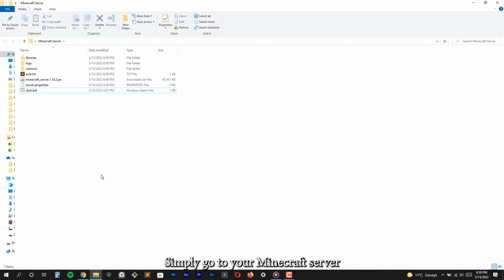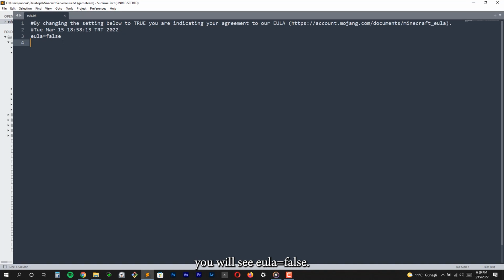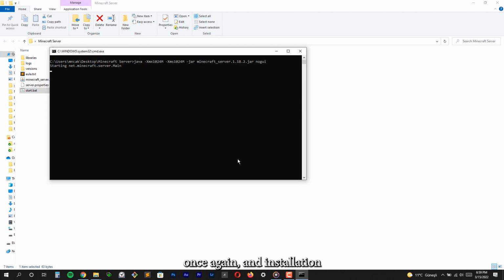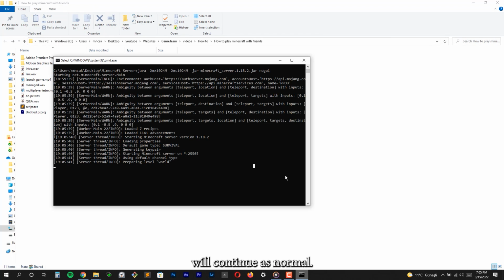Simply go to your Minecraft server folder and locate eula.txt. It just means End User License Agreement. Open it, and at the end of the file you will see eula false. If you agree to Minecraft's terms, change false to true and save it. Run your start file once again and installation will continue as normal.